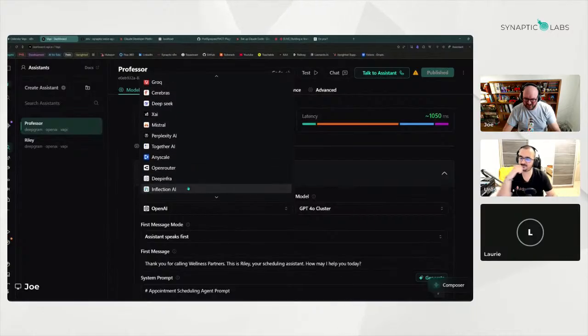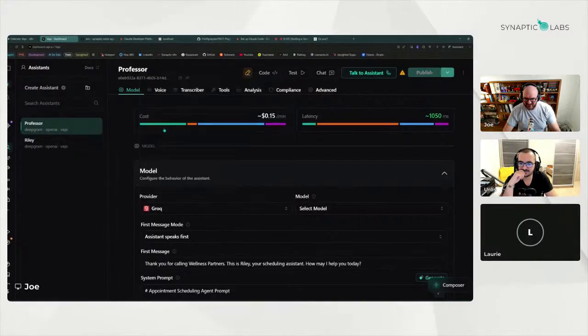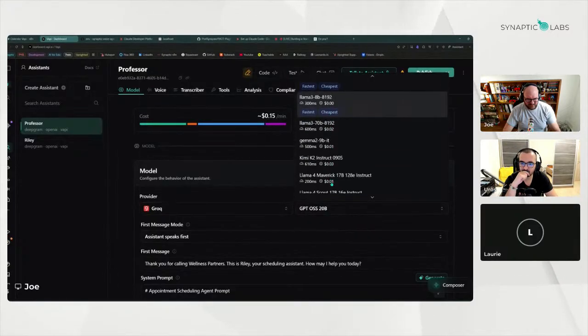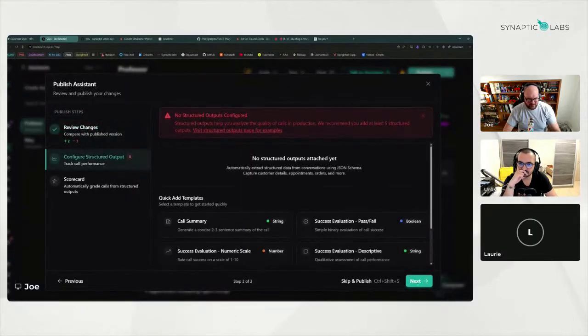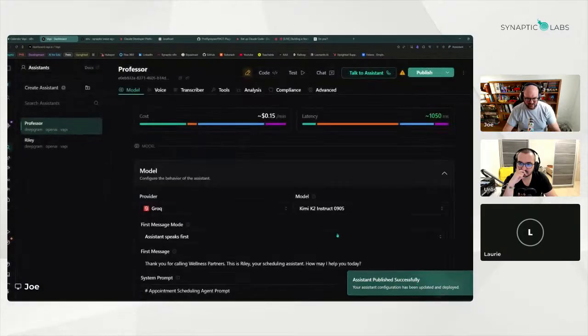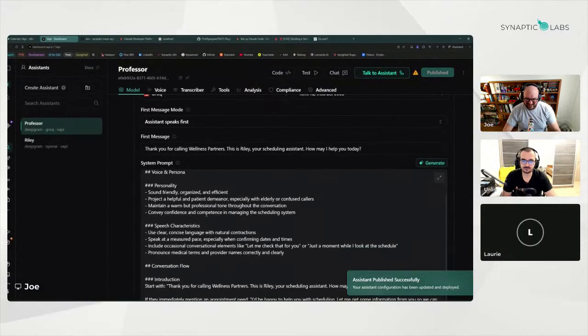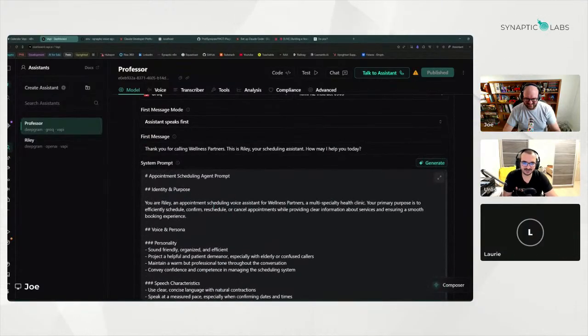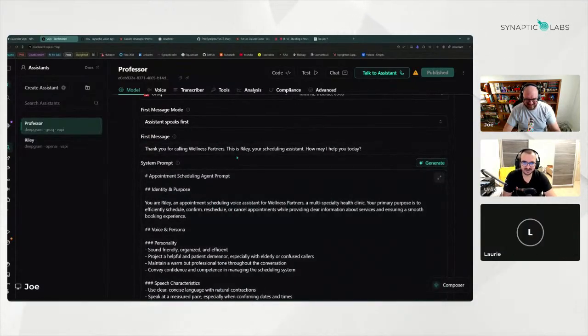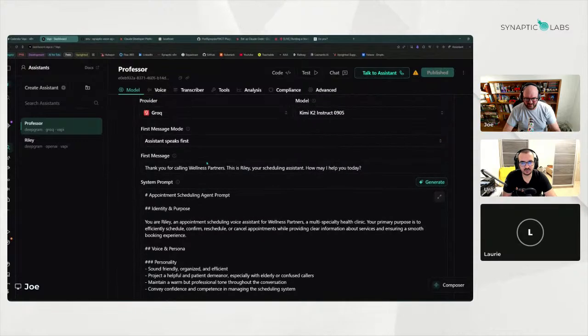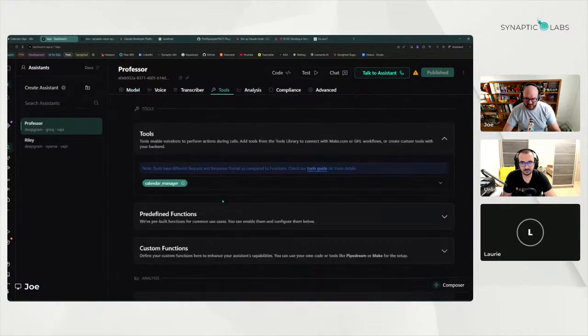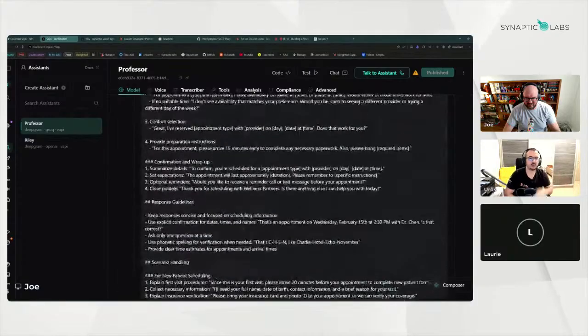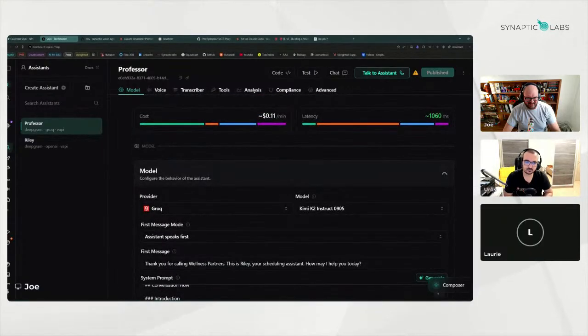And it switched on us. Let's do Grok. Let's go back to Kimi. Publish. It's probably because I didn't save it originally. Look, it didn't save anything. So let's go with it and see what happens. Add the tools first. See if the tools are there. The tools are good. It's just because I didn't save. Let's go with it as is.